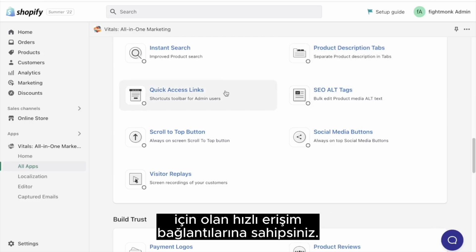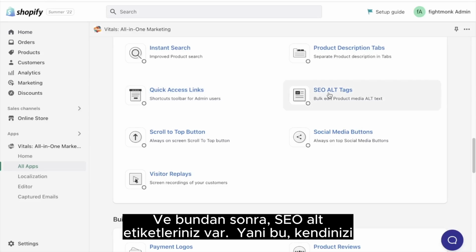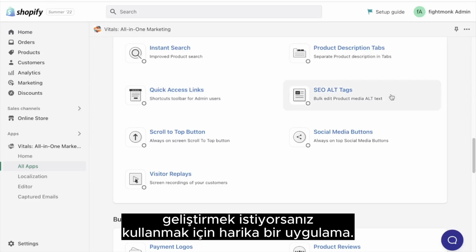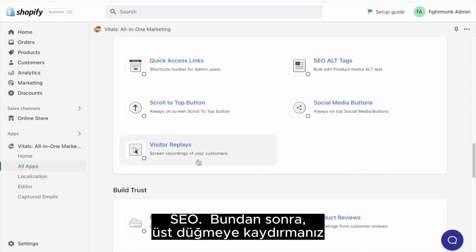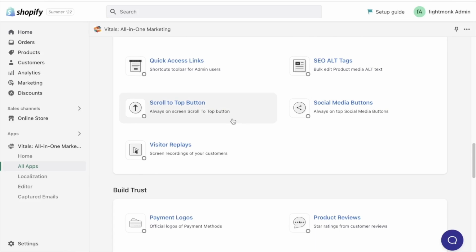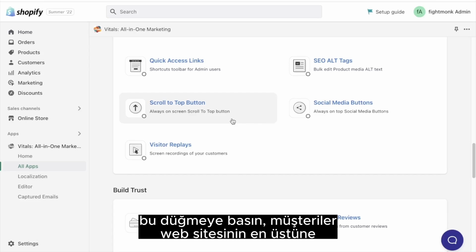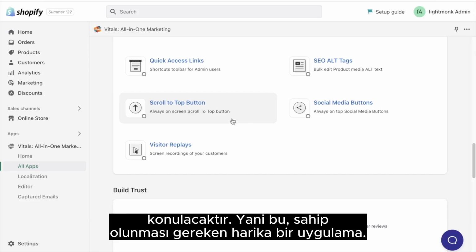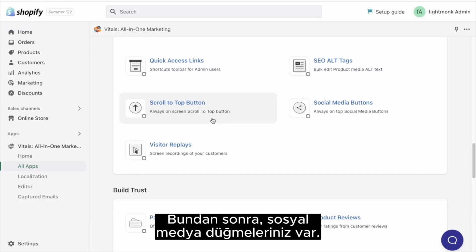After that, you have the quick access links, which is just for the admins. And after that, you have the SEO alt tags. So this is a great app to use if you want to improve your SEO. After that, you have the scroll to the top button. So when customers are scrolling on your website, if they go to the bottom, instead of having to scroll all the way up to the top, if you hit this button, customers will get put at the top of the website. So this is a cool app to have.